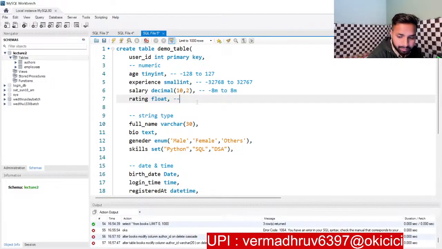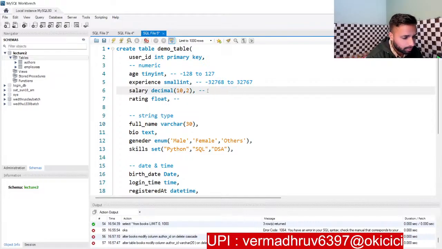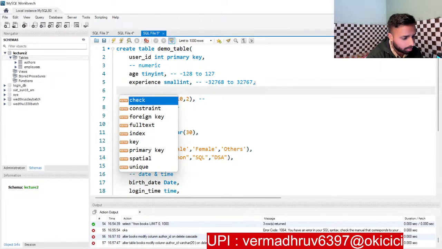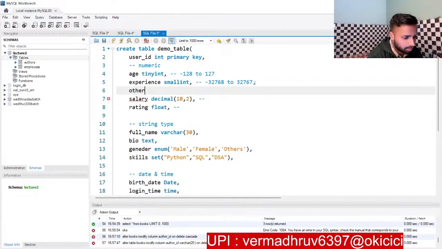What about float? Float can store the large number as well. Any decimal number you want to store, you can store it. Okay, we are having one medium int as well. This was the range of medium int which I passed right now. This is the main -8 million to 8 million. Okay, so this is the medium int.